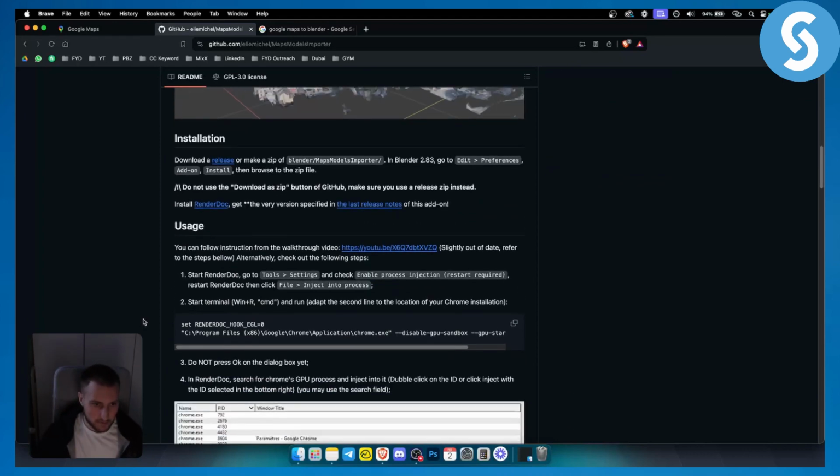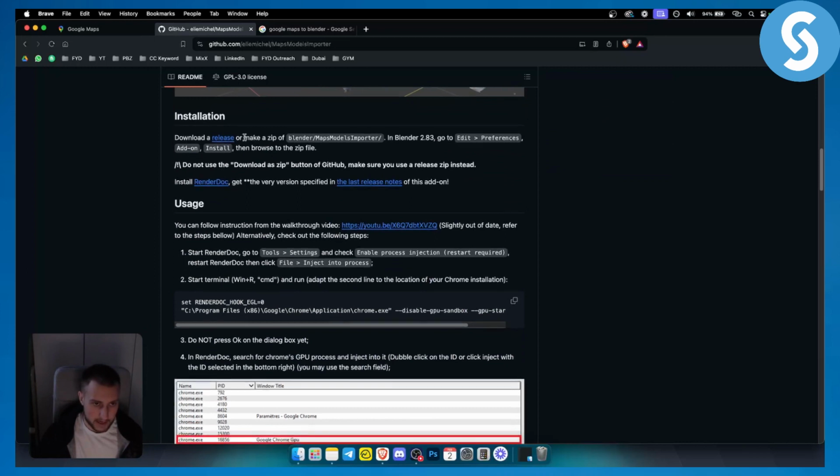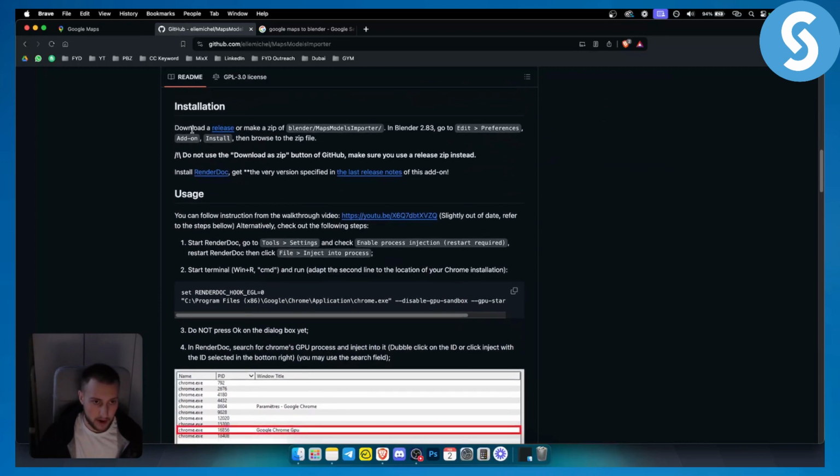The installation process for this plugin in Blender is really simple. Now you need to download a release or make a zip of Blender Maps Model Importer in Blender 2.83. You go to Edit, Preferences, Add-on, and then Install, and then you browse to the zip file. Do not use the download as zip button on GitHub, make sure you use the release zip instead. So this is a release, and that's pretty much it.